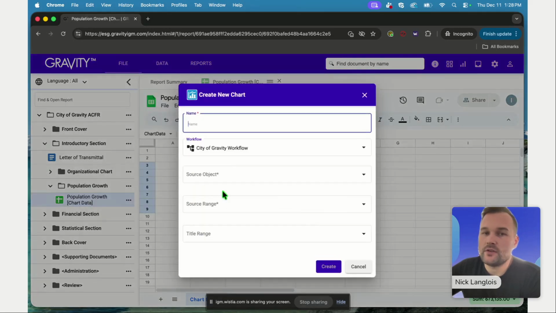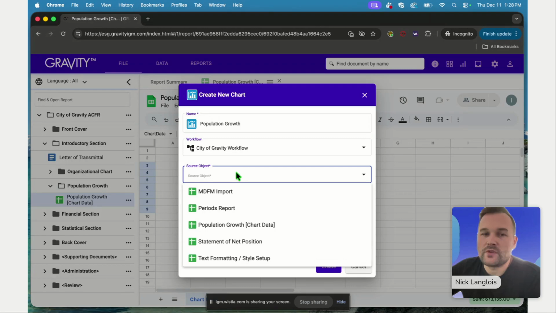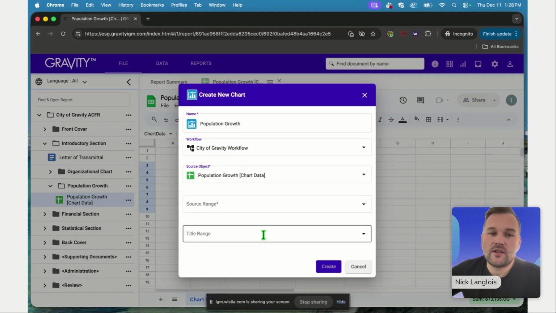Once I've selected chart, I'll be prompted to create a new chart title. So I'm going to name this population growth, and we can change the workflow if we'd like. Next, I'm going to specify the source object. So this is the spreadsheet in which this chart data is coming from. I'll select that chart data.